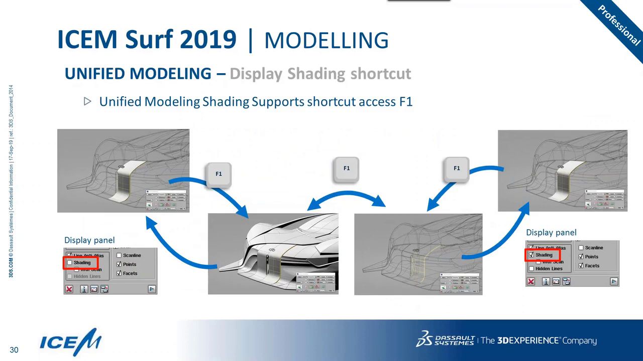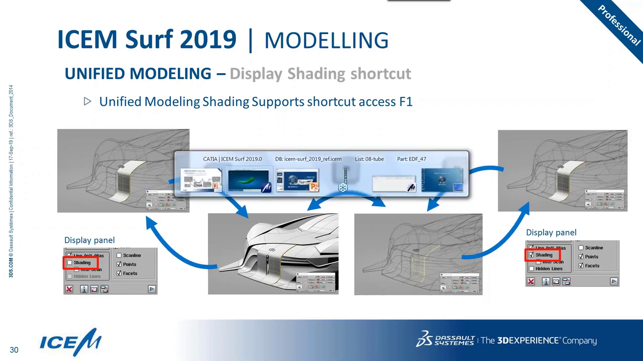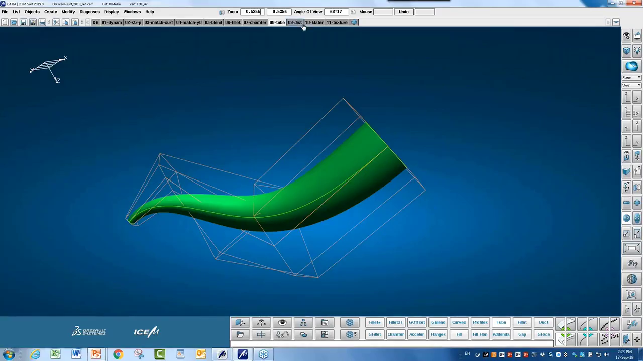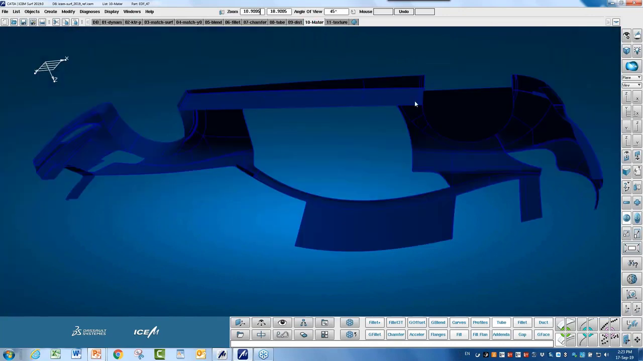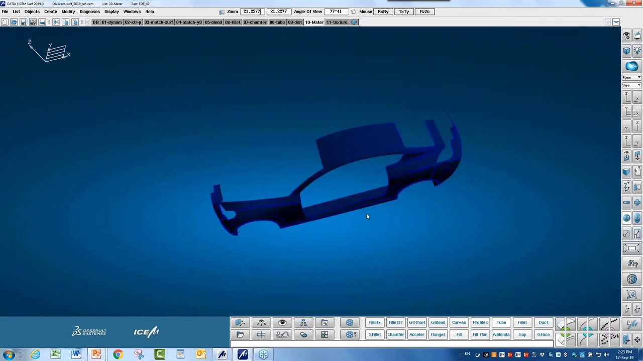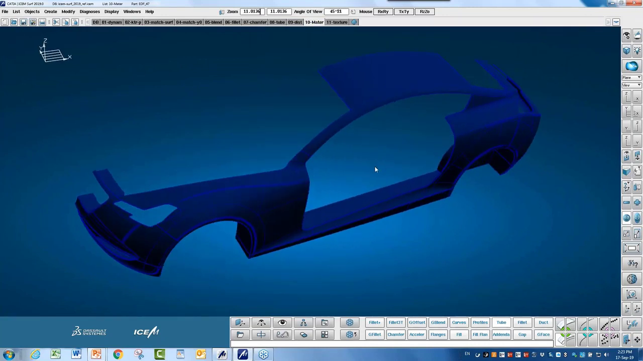Now this is one for unified modeling. As you will know, when you use shading in unified modeling, there's an override function in the UM menu. This was a little bit awkward and took a little bit of getting used to. What we've done now is we've enabled the standard F1 shading key to work with unified modeling. Let me show you how that works. Here we go. So here we've got just a more complex model. I hope you can see that.